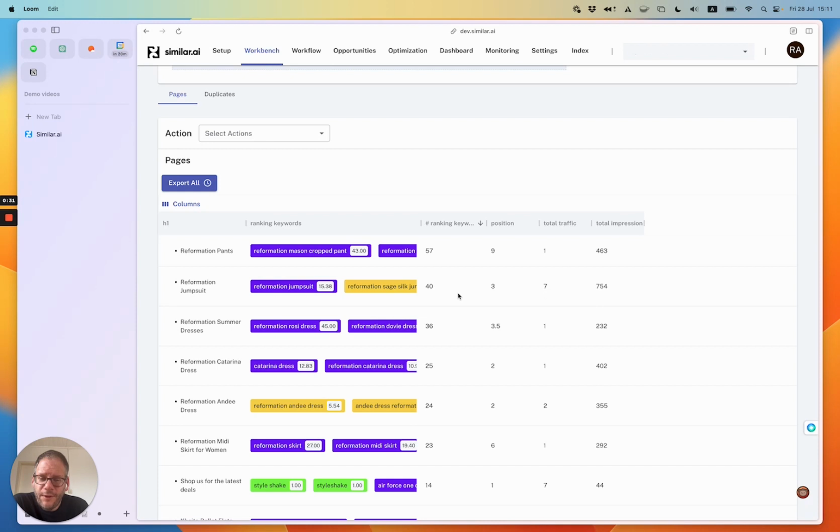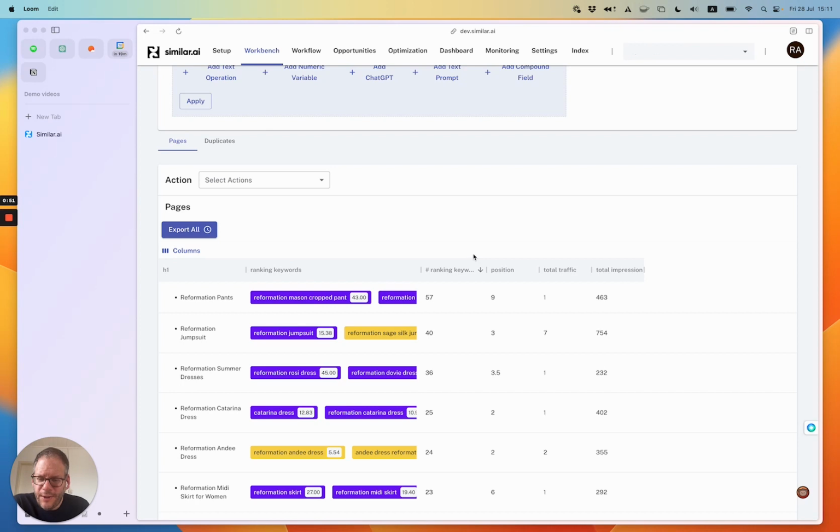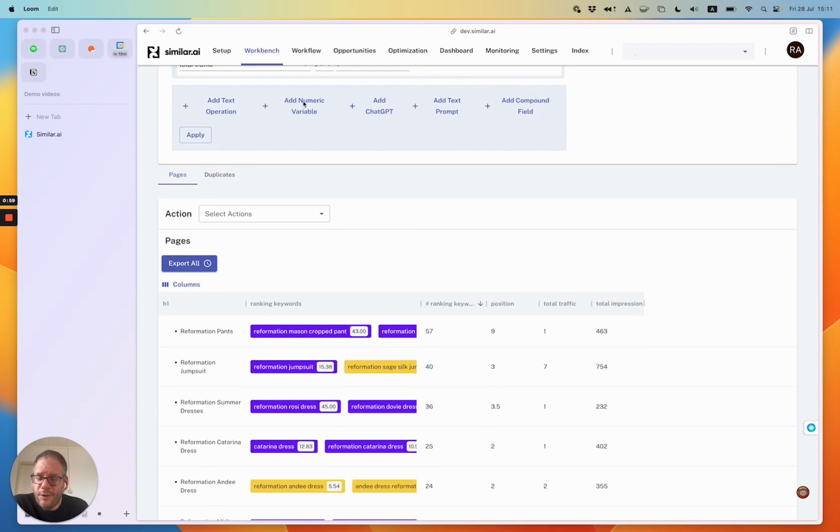So a formula might, for instance, work out the click-through rate by just dividing the total traffic by total impressions. We might have some other way that we'd like to edit the position. We can do that in a spreadsheet by adding a cell and putting a formula in the cell and then maybe dragging it down. In our data tables, we can do that by adding what we call a numeric variable.